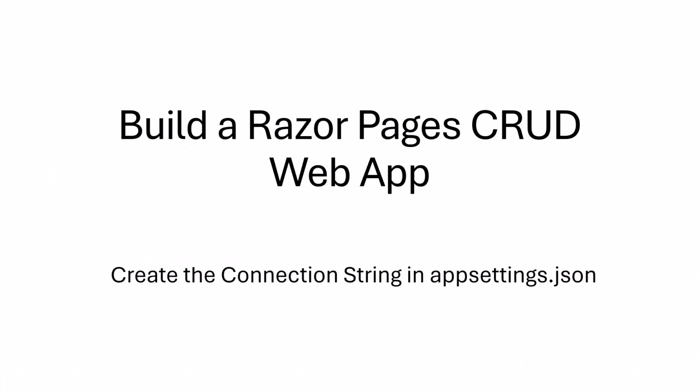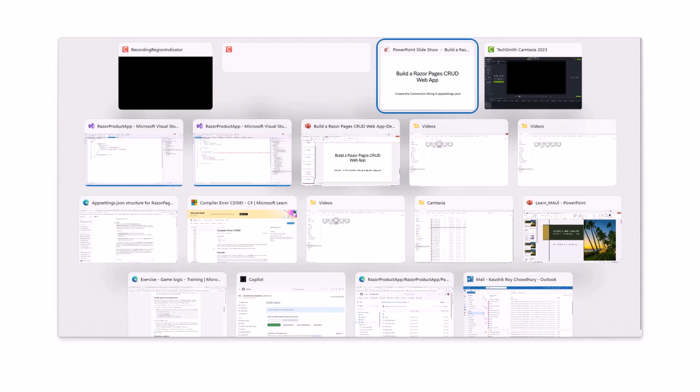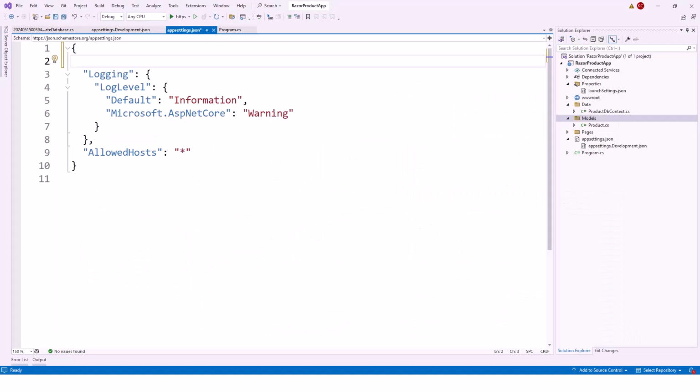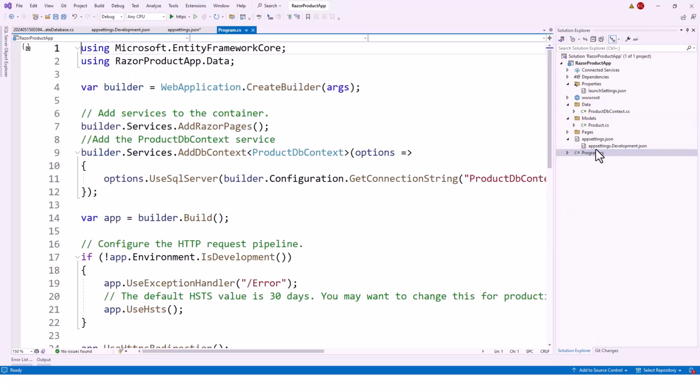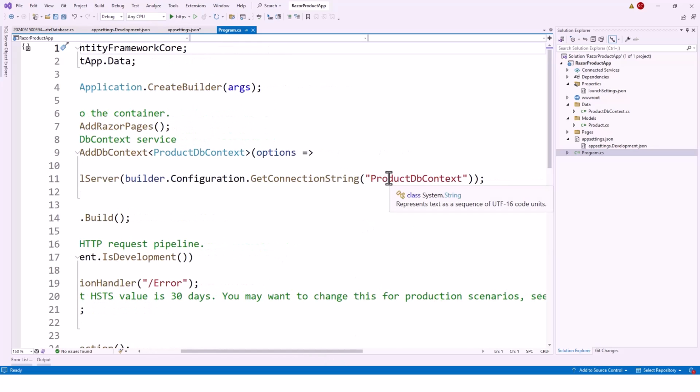So in this lecture we shall create the connection string in the appsettings.json file. So let's flip over to Visual Studio once again. Now here if you look into Program.cs, if you recall, our connection string was registered with a key, ProductDbContext. So we'll have to use this ProductDbContext as the key, and let's get back to our appsettings.json file.